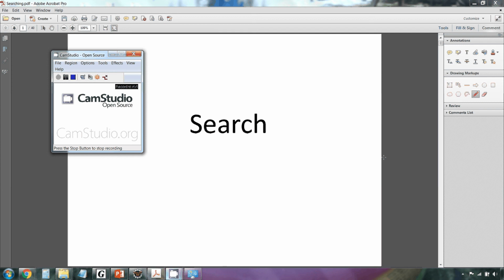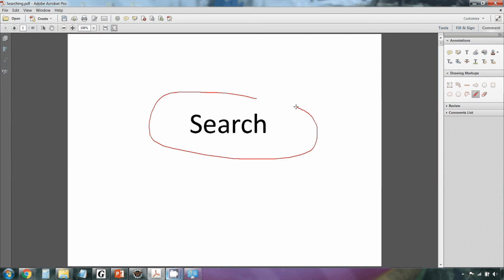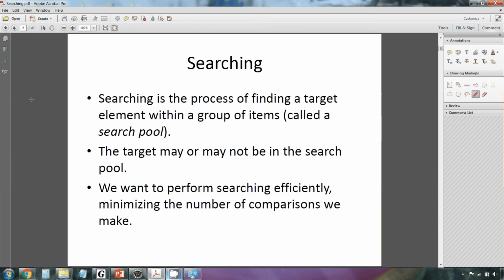In this series of videos, we will be discussing the process of searching. Searching is the process of finding a target element within your group of items. That group of items is often called a search pool, and your group of items might be stored in an array or in a list or in some other data structure. And the idea is you want to find one particular target item within that group.